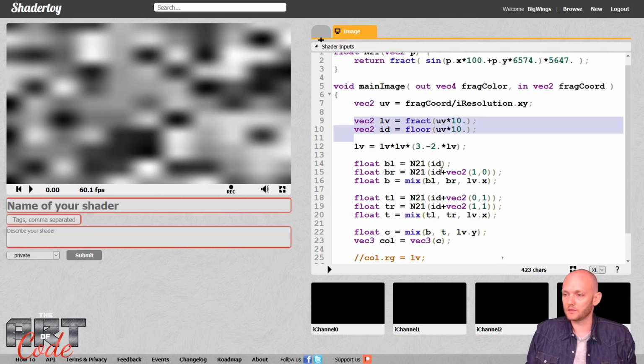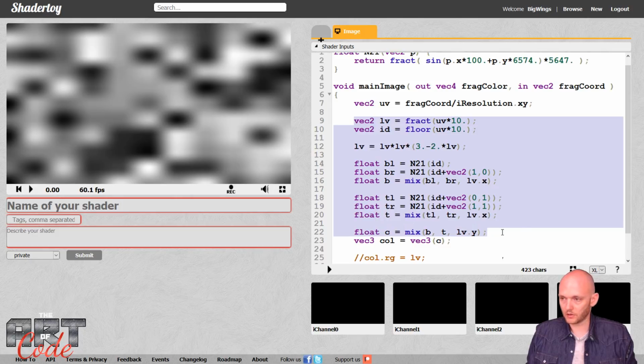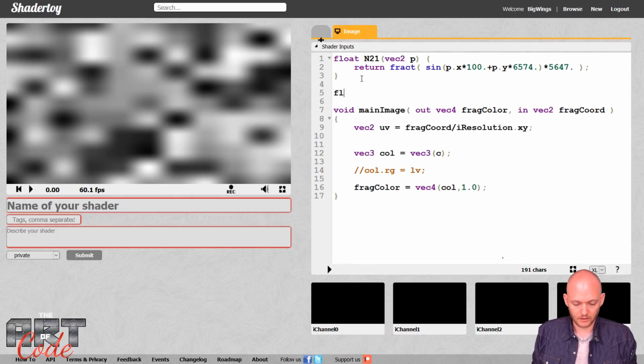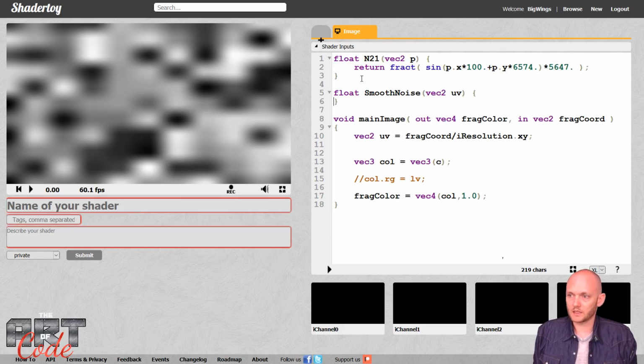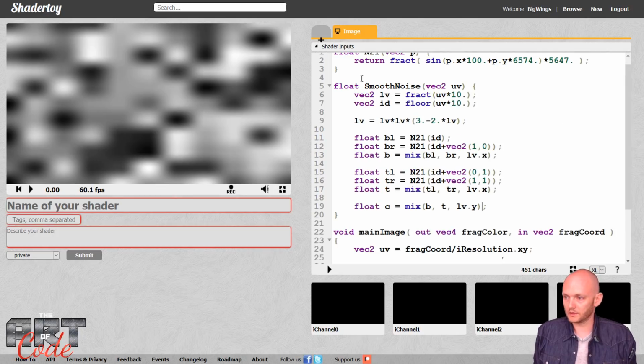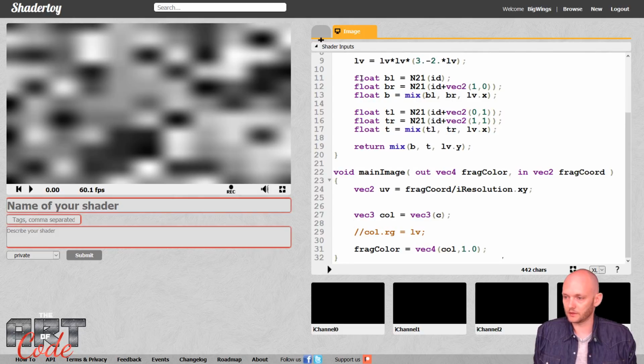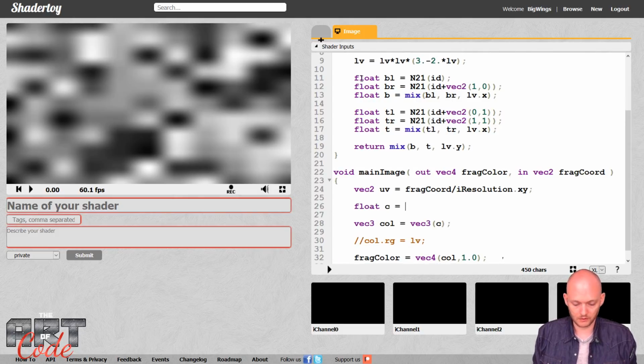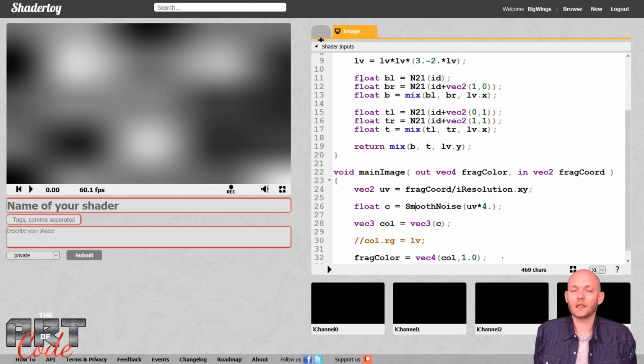But other than that, let's just take this stuff that we made and put that in its own function. So I'm going to cut it out. I'm going to go over here and say float smooth noise, and it's going to take a UV as an input. And it's going to give us as an output that nice smooth noise that we just made. So over here, I'm going to return that value. And then I'm just going to take this times 10 out here, because we could do that out here if we needed to. So I can go over here now and say float C equals smooth noise UV times 4, let's say. Get rid of the capital over there, and that works.